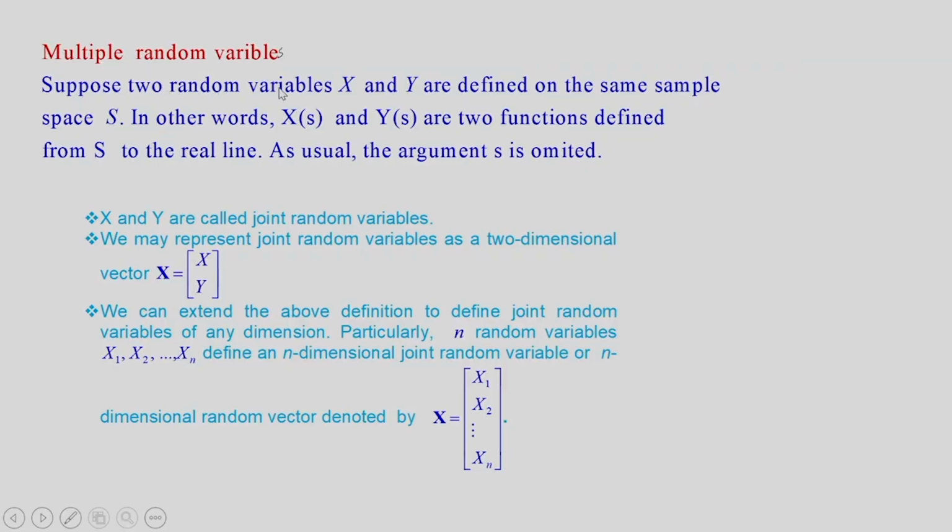Suppose two random variables X and Y are defined on the same sample space S. In other words, X(s) and Y(s) are two functions defined from S to the real line. As usual, the argument s is omitted. Now, X and Y are called joint random variables. We may also represent a joint random variable as a two-dimensional vector. This is the vector notation. Usually vectors are represented by a column matrix, and here two components X and Y.